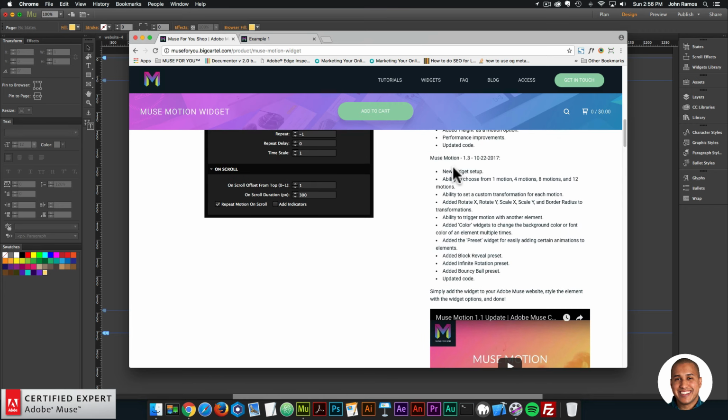So it's Muse Motion 1.3. There's a new widget setup. There's the ability to choose from 1 motion, 4 motions, 8 motions, and 12 motions. So I wanted to add more functionality to the widgets, but when you add a lot of widget options, that can slow down how the widget opens, and it's not fun if you're building your site and a widget takes a few seconds to open.